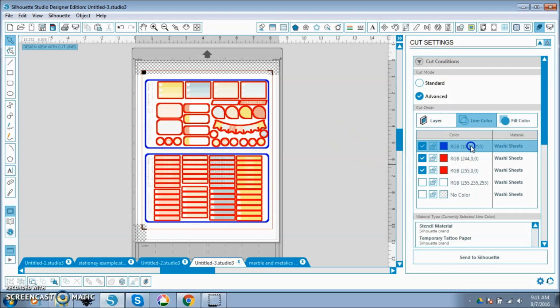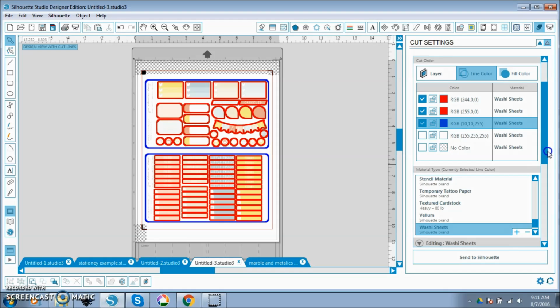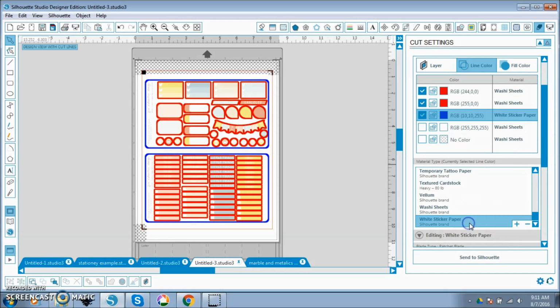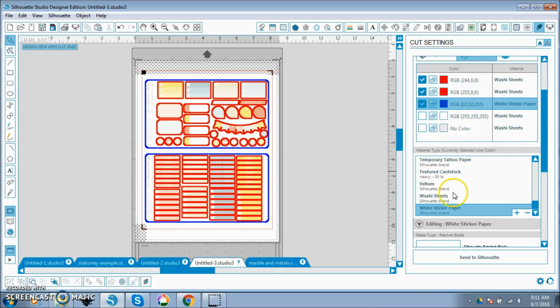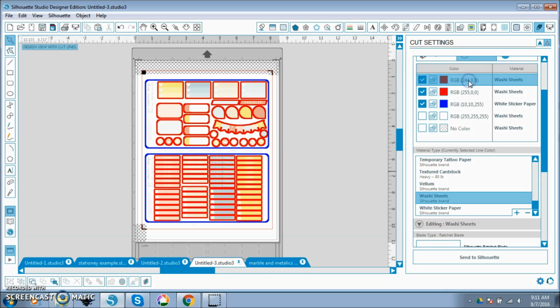So I'm going to move this blue down because I want it to cut last, and I'm going to change the material to be white sticker paper. It doesn't really mean anything, the material, because you can also manually set the blade. So I set it to white sticker paper just to have it a different setting than the washi sheets that I use as the setting for the red.